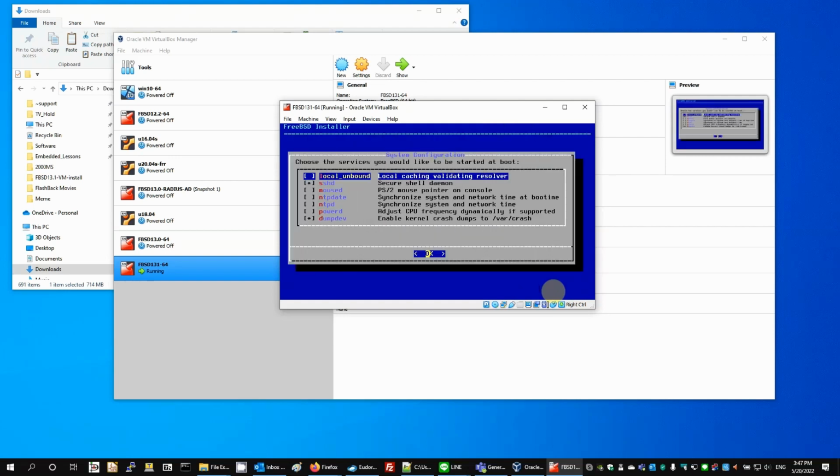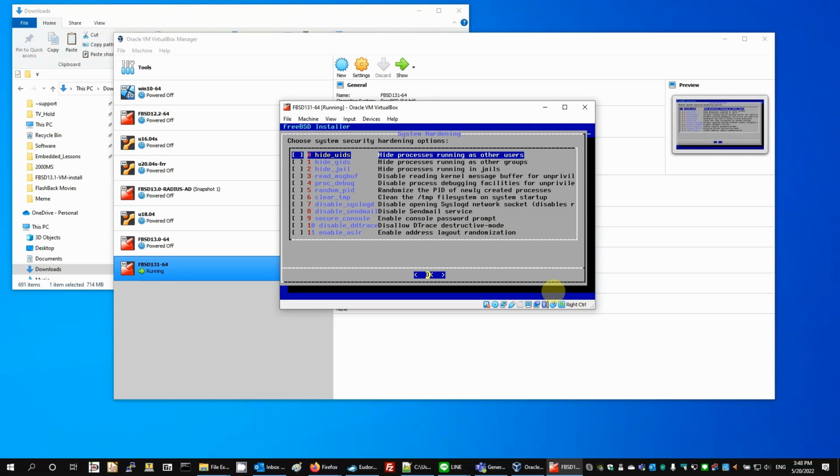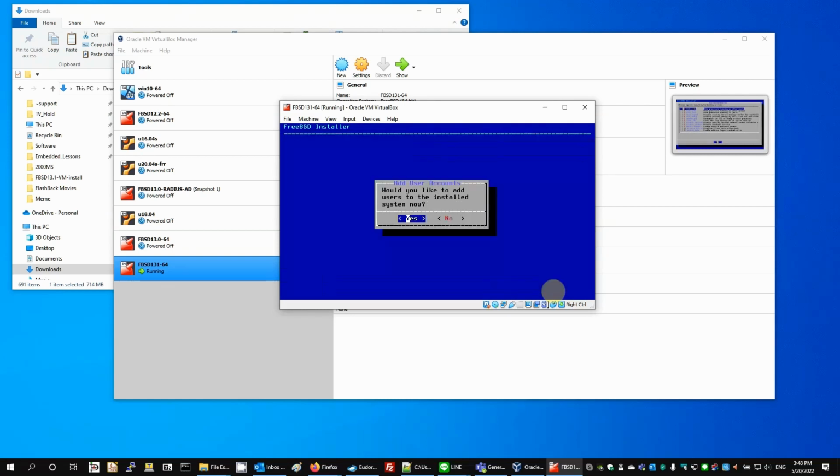Okay, final is the system configuration. We definitely want to have SSH. We don't need a mouse. We're going to get time automatically. We can have powerd, and we don't want to dump. Now with each of these items, if you want to select or deselect, use the space bar. Very simple. And we'll just skip here. We don't need anything at this point.